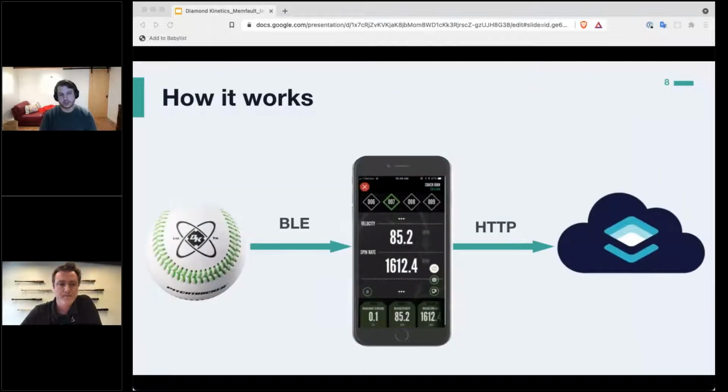Thanks, Mike. I think the first thing we started talking about when Mike and I decided to work together was how were we going to collect the diagnostics data we needed, and how were we going to get it to the cloud so that we can process it? And of course, Diamond Kinetics already had a data path. They already had a way to get data off the baseballs and the bats and into the cloud.